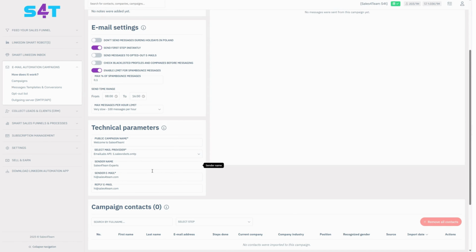Another parameter is setting the sender name. This is what recipients will see. You can also set the sender email address and the reply to email address.